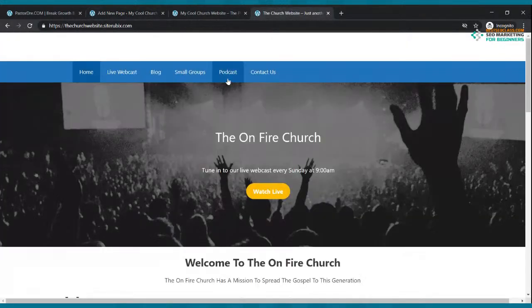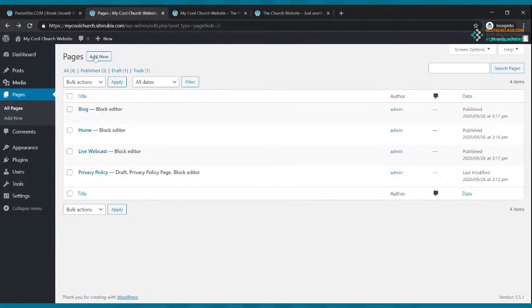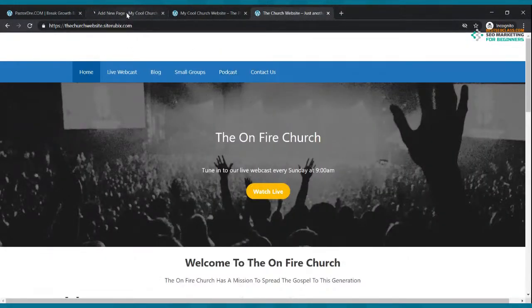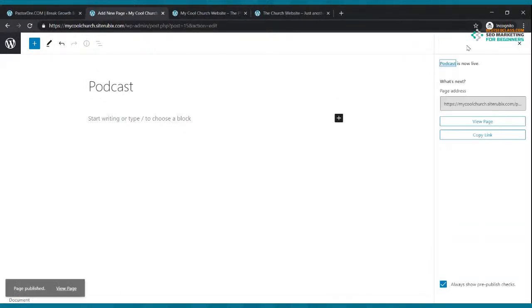Okay, we're going to do this for 2 more pages. So once you add your small groups, click the back arrow, click add new, and then the next page we're going to add is the podcast page. Once it's done loading, where it says add title, type in podcast. And then click publish again, and we're going to add one more page.